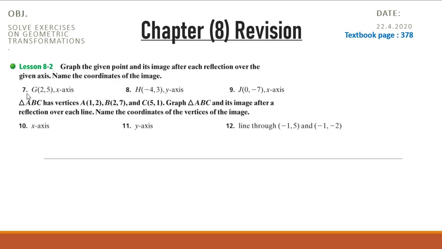Okay, question number 7. You have the point G, 2 and 5. I want the image of the point after reflection over x-axis. Negative 2 and 5. When you reflect a point over x-axis, you opposite the y-coordinate, right? Not the x-coordinate. So it will be 2 and negative 5. Great. Thank you, Ibrahim.